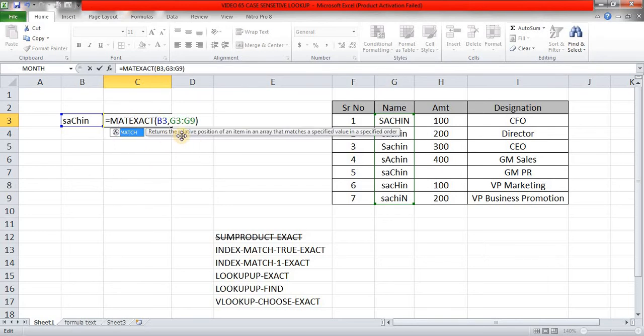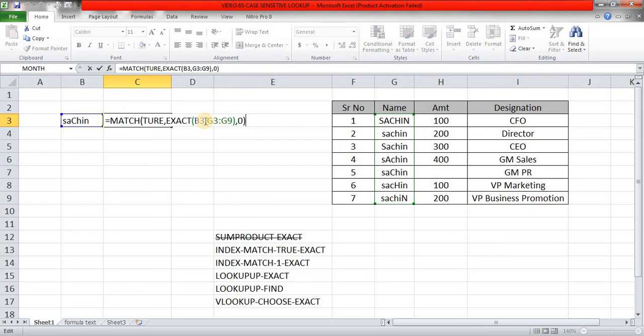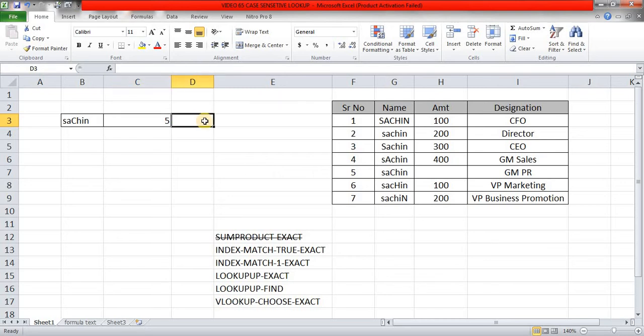Now I am surrounding this exact with match, and this is what match does: it gives us the relative position of an item in an array that matches a specific value. So now this exact is going to fetch us trues and falses, but match will be interested only in looking for the true value. So I am pressing tab. My lookup value is true. The lookup array is fetched by exact, and my match type will be exact match 0. Completing parenthesis and Control Shift Enter, because it's an array function. I think I've done something wrong. The spelling of TRUE was an error, and Control Shift Enter. It is giving me 5. So match is able to find that true at position number 5.